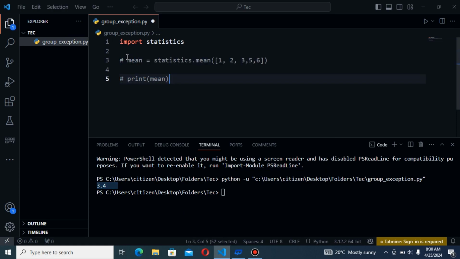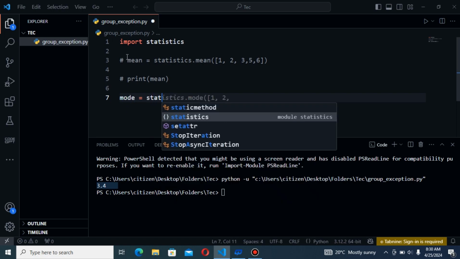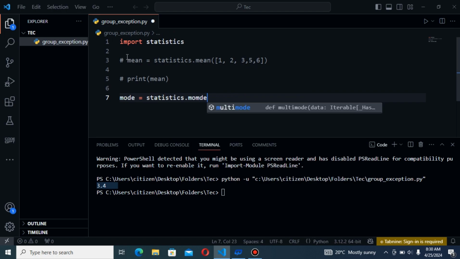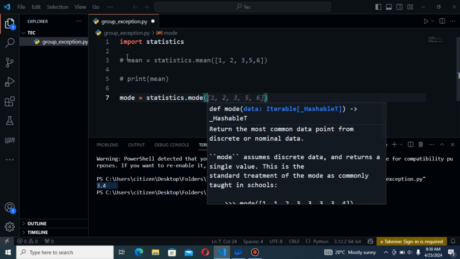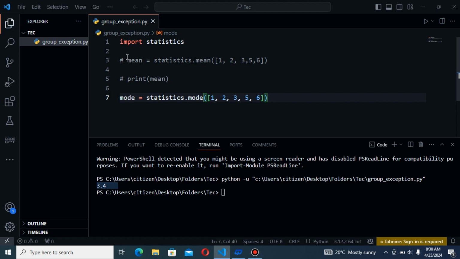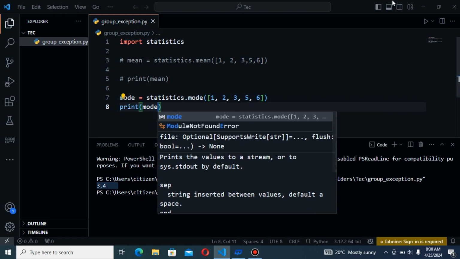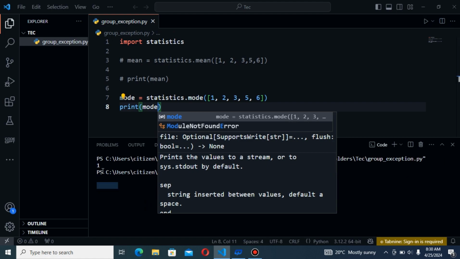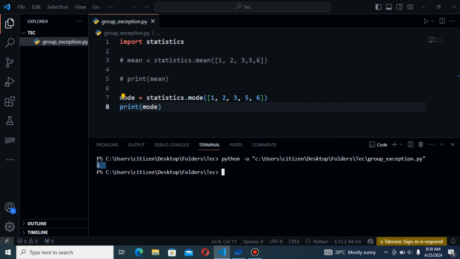Next I'm going to show you the function which is used to find the mode of a list of numbers. You can use it to calculate the mode, the most common value in a list of numbers. So I will first create a variable and say statistics.mode. Now you have to give a list as an argument in which you can put the numbers you may want. Now I will find the mode and run this program, and here you can see the mode is 1. That's how the mode function works.